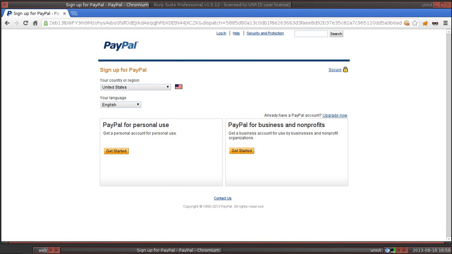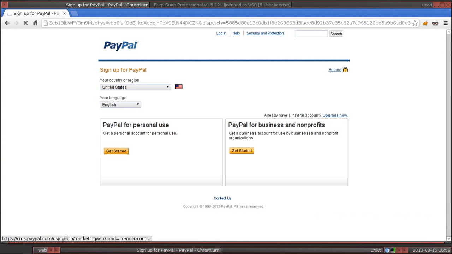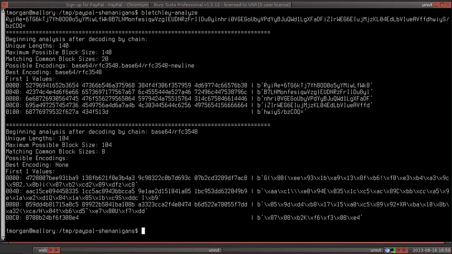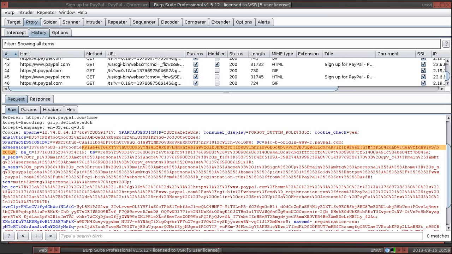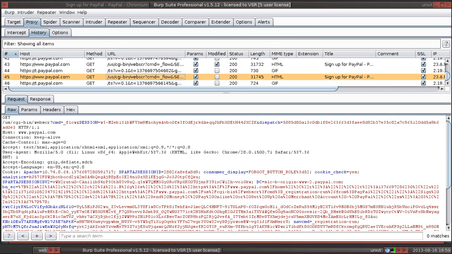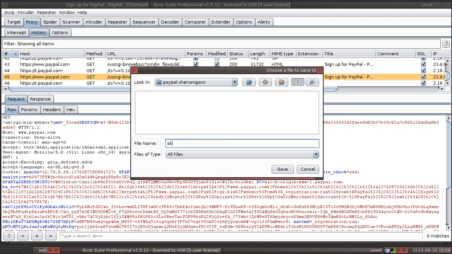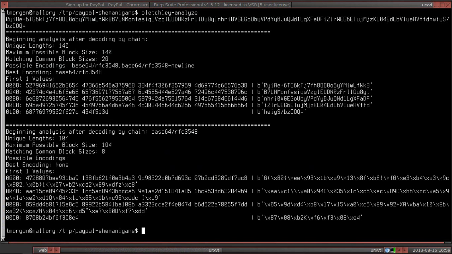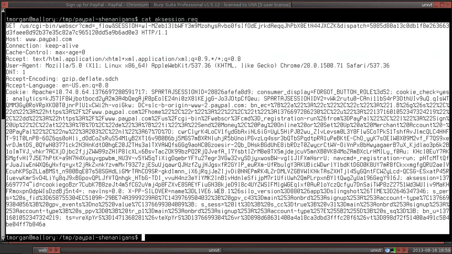Okay. So next, what I want to do is take a pristine request, just forward this along, and then go back into Burp and take a look at my history, grab the latest request, and export this to a file. Okay, so copy to file. Okay, and then on our console, we can see that aksession, we just have a plain old GET request with cookies and so on.